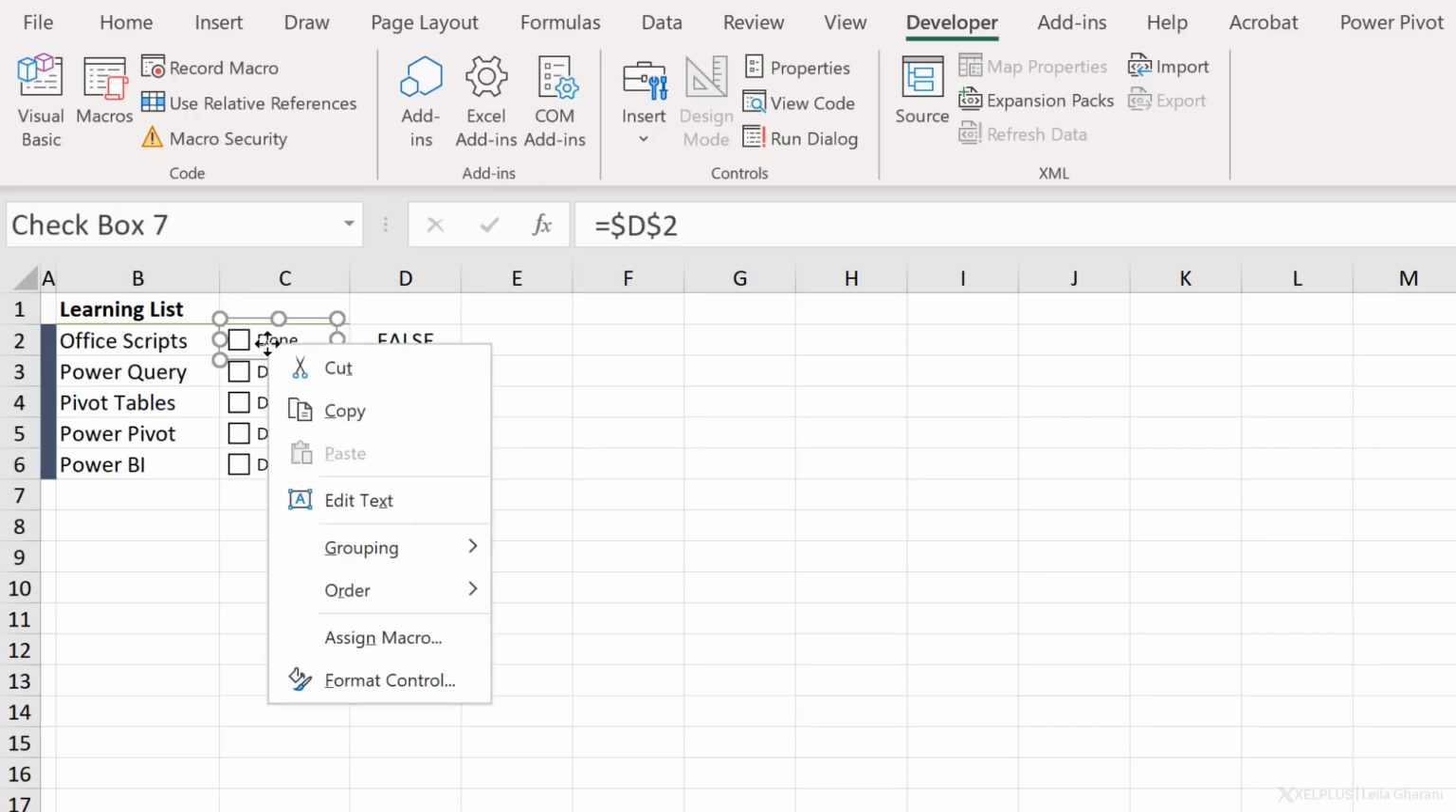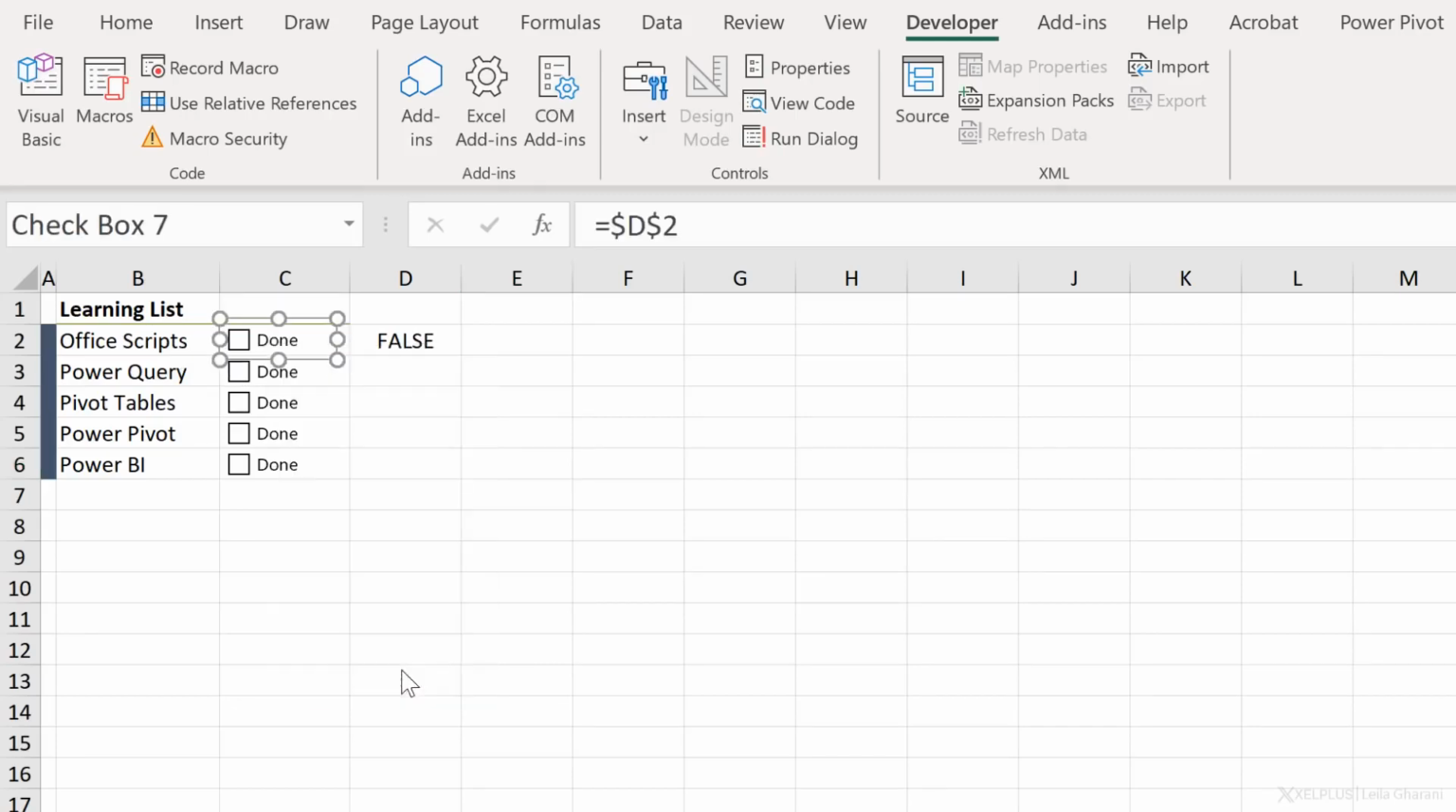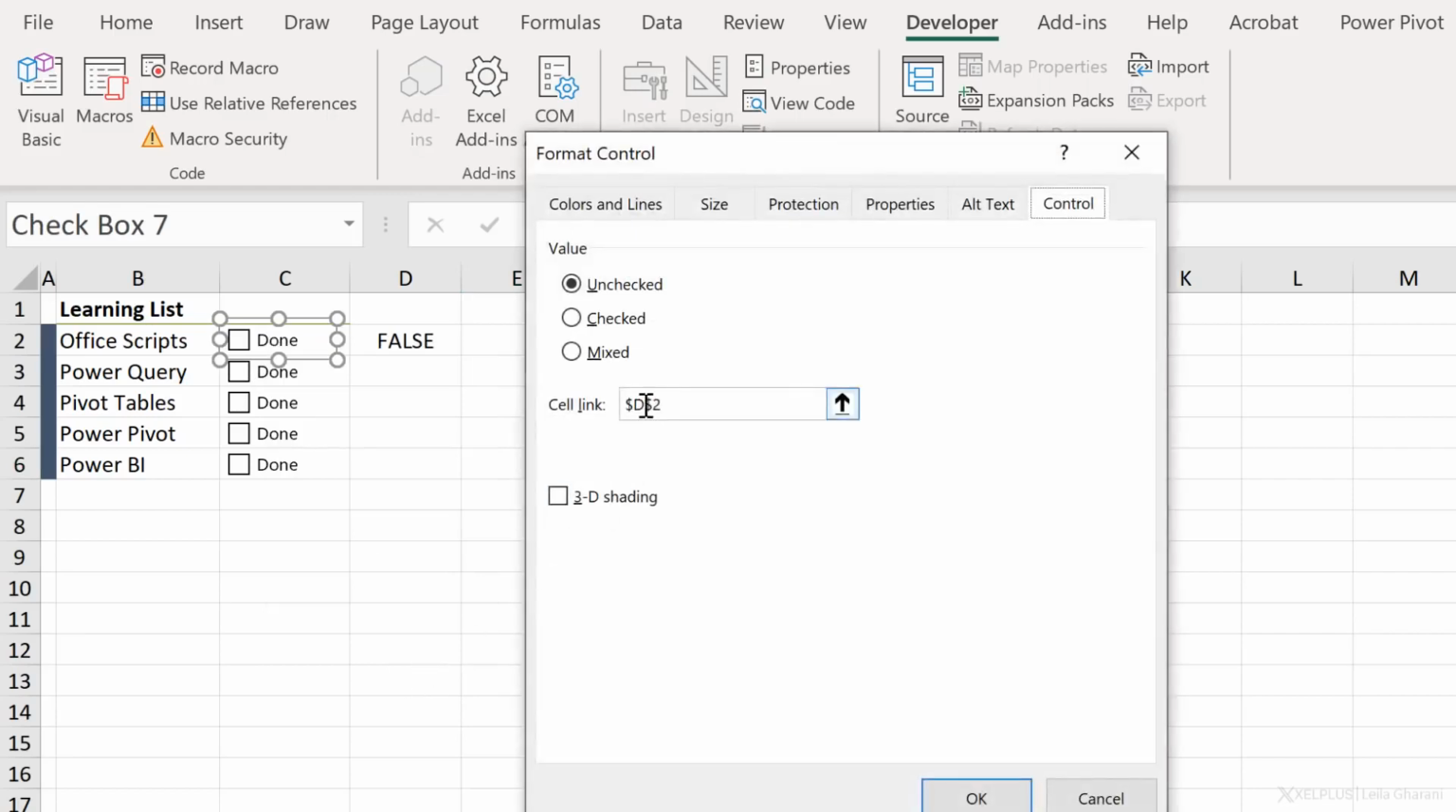But here's the problem though. If I right mouse click and go back to Format Control, and let's actually change this to C, so that is placed under the checkbox.